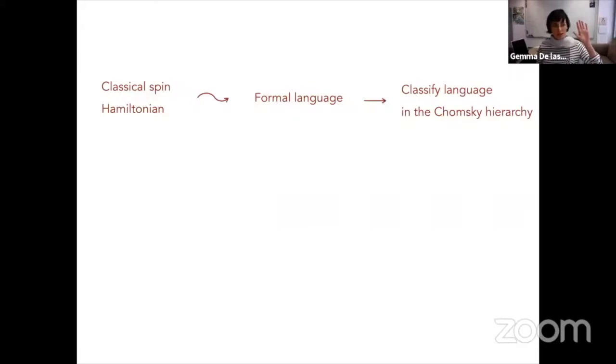So what we do is we associate classical spin Hamiltonians to a formal language and then classify this language in the Chomsky hierarchy. For example, a classical spin Hamiltonian will be a map from a spin configuration of n spins to an energy for all n, so for all lengths of this spin configuration. And the formal language will be the set of pairs of the spin configuration and the corresponding energy, again for all n. Okay, so there will be infinitely many elements in this L_H.